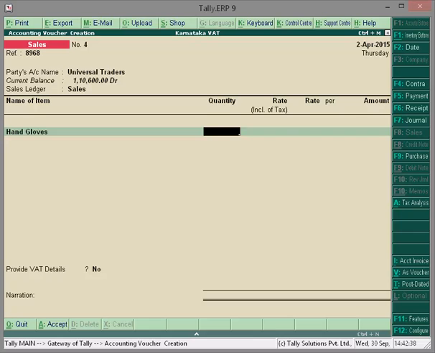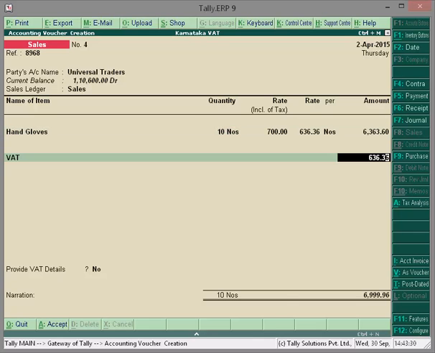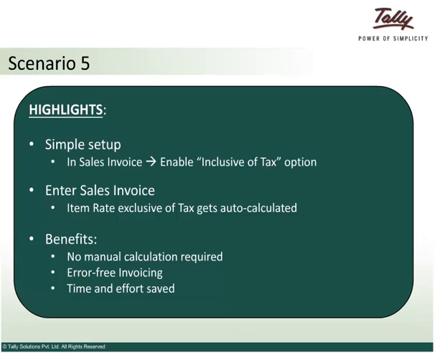Enter the quantity and rate. As you can see, Tally will instantly calculate the actual rate exclusive of tax and display it. You can also select the VAT ledger for the tax amount to be displayed. As we've seen, we simply need to enable the option of inclusive of tax in the sales invoice entry. No other step was required. And the breakup of item and VAT value gets done automatically. No manual calculation is needed. Invoicing becomes error-free, thereby saving time and effort.